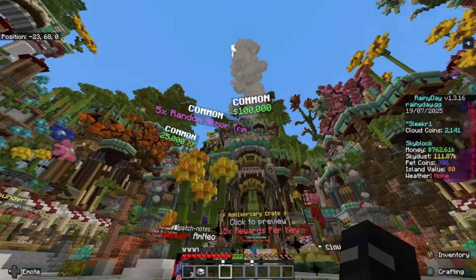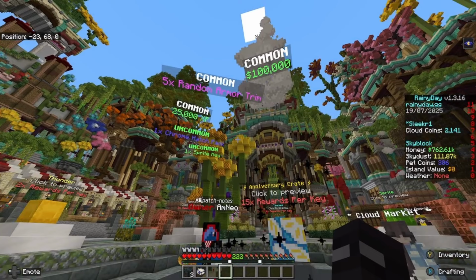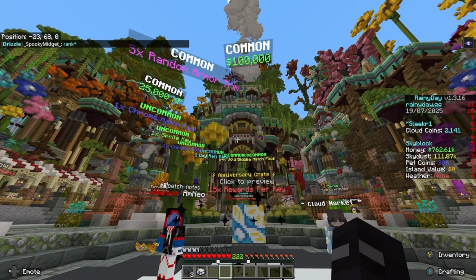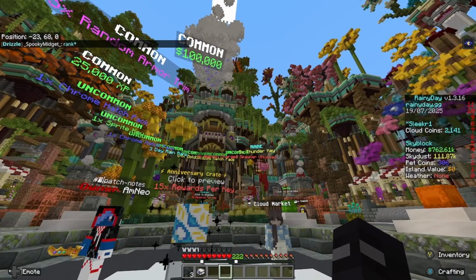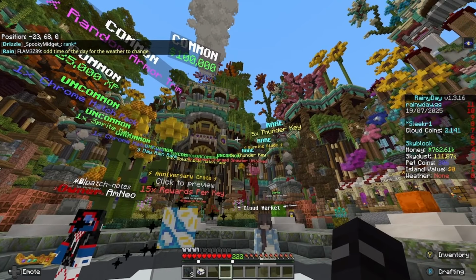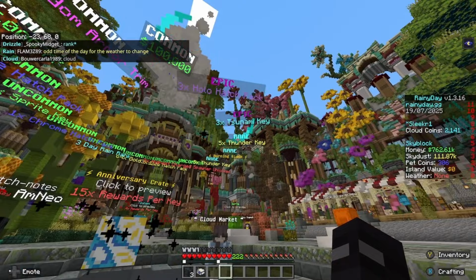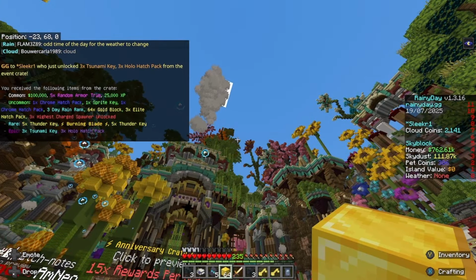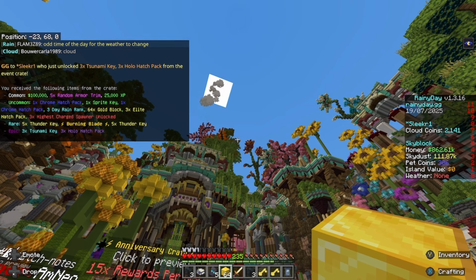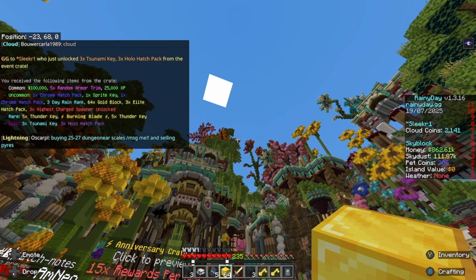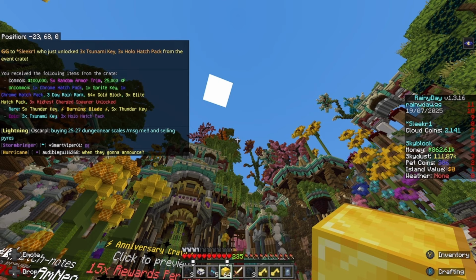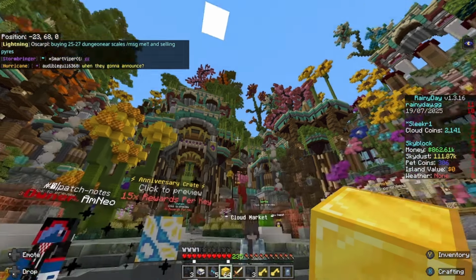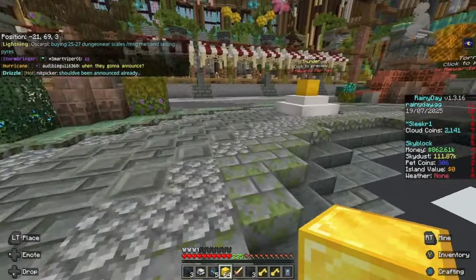Alright, money, trim, XP, hatch pack, sprite key, hatch pack, rain, gold block, another hatch pack, a charge spawner, thunder keys, burning blade, thunder keys, tsunami keys, and hatch pack. Okay, well that's not too bad. Didn't get any cloud coins, but I got lots of stuff. Alright, let's see what we got.